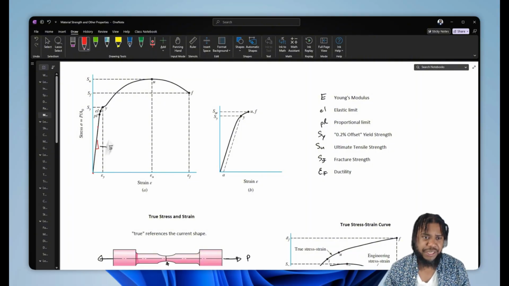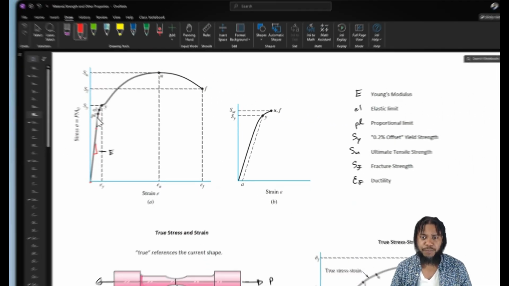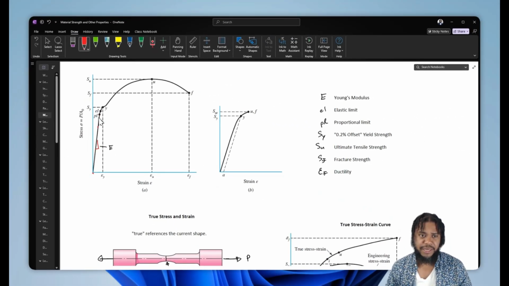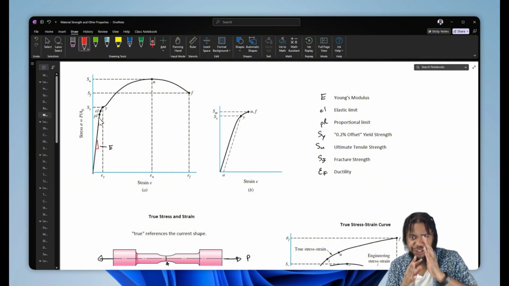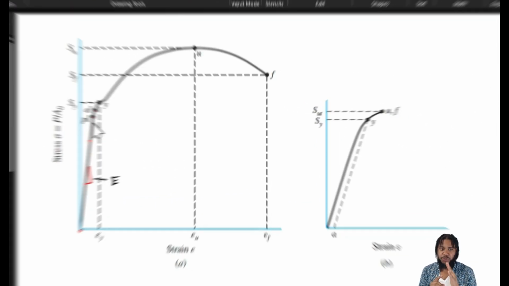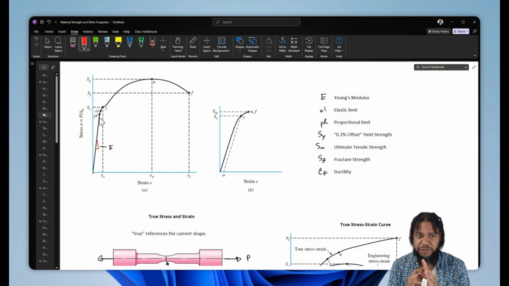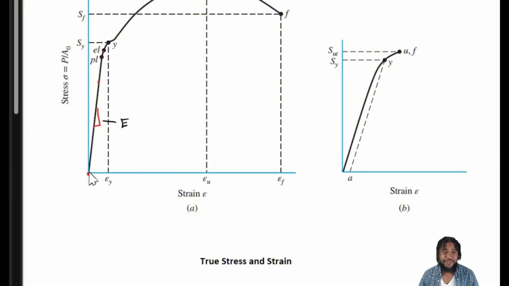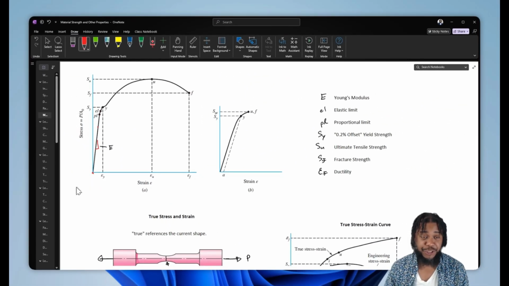Now, as we get higher and higher in stress, we reach what is called the proportional limit, PL. This is where our curve is no longer linear. It starts to have a change in slope. Then we reach the elastic limit, which is the actual point where if we load our part at stresses higher than that, it won't fully recover back to its original shape. It's going to have some degree of plastic deformation.